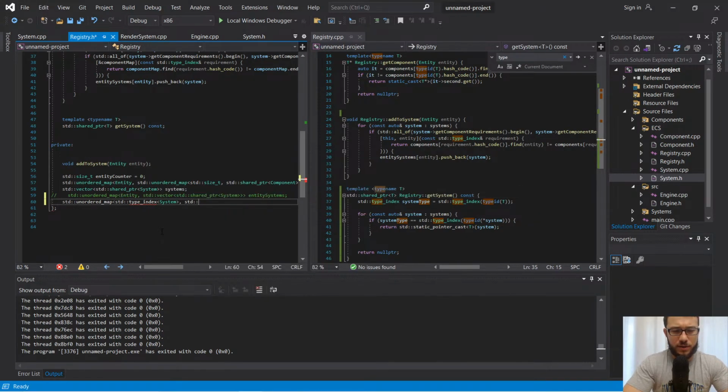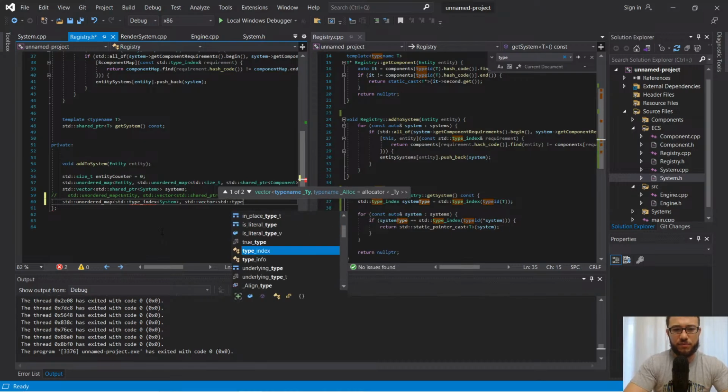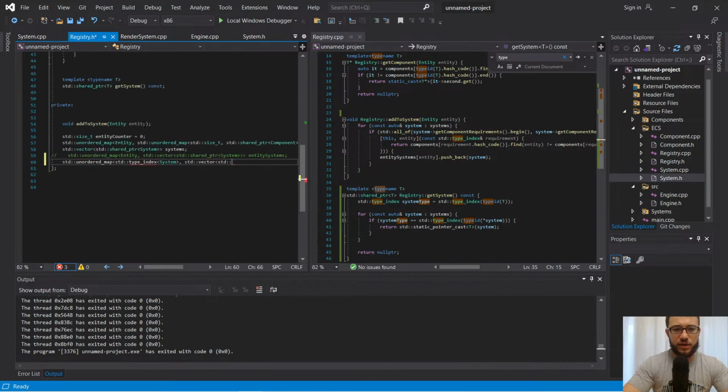We can get a vector. We don't need pointers. I guess we can just do standard vector of size_t.